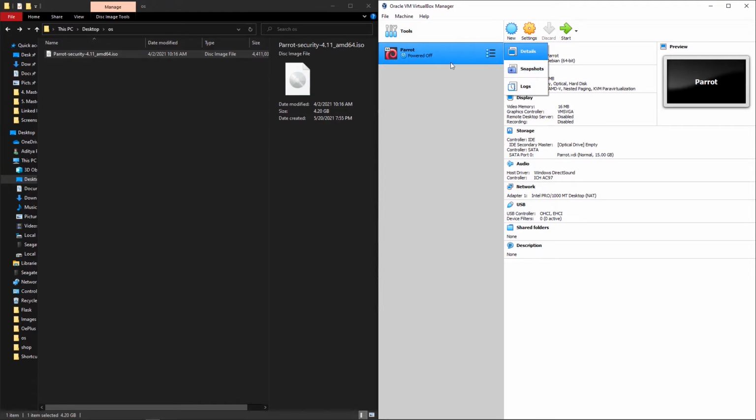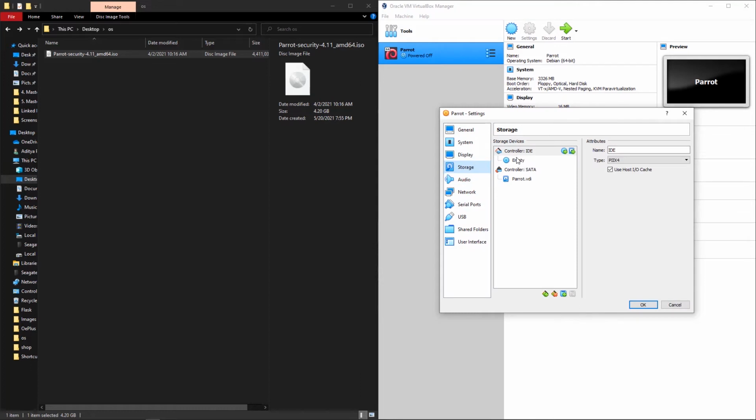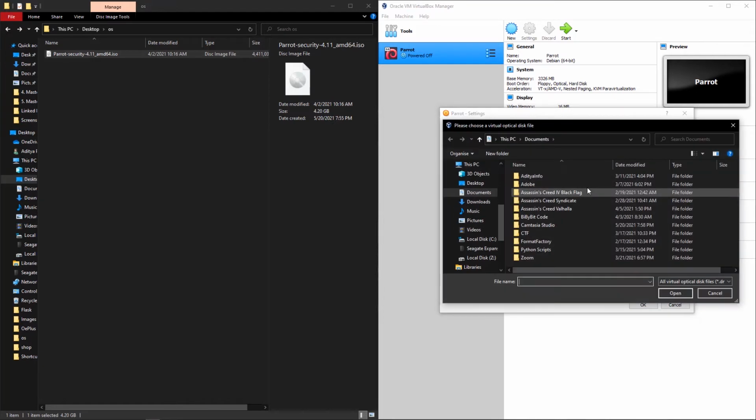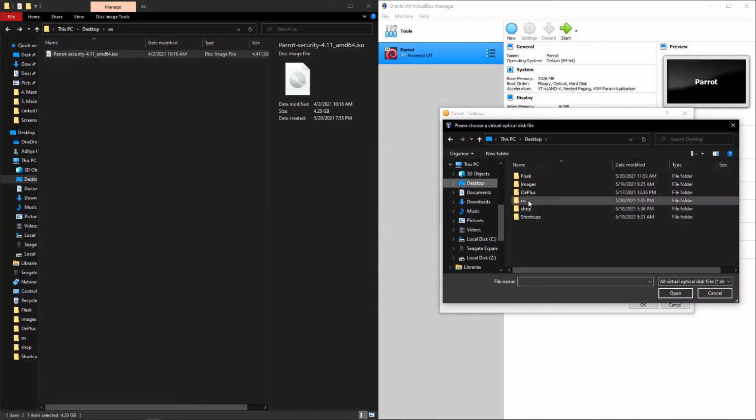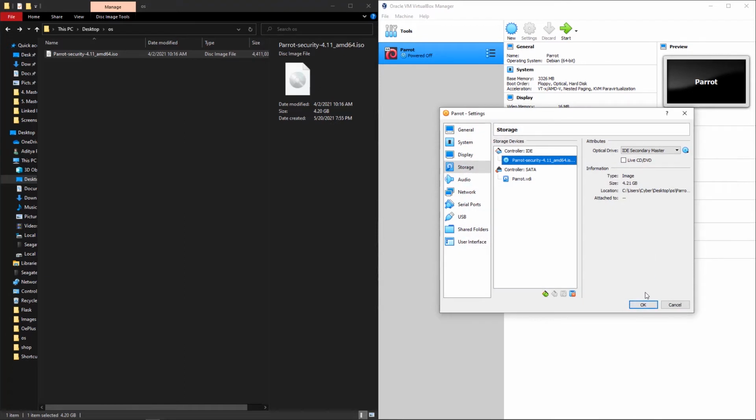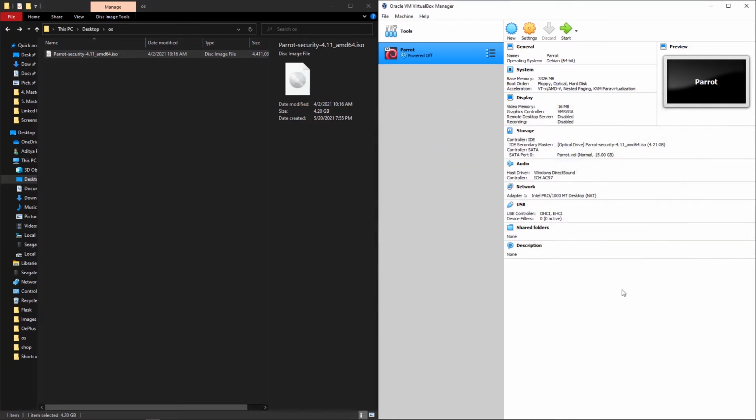So just right click and go to settings, and here we go to storage and select this CD drive here. And once you click here, you can see the option of this drop down menu. Then simply browse to the file where you have the operating system. So I will select my operating system and click open, and then click OK. And now we have successfully connected this operating system and our virtual machine.